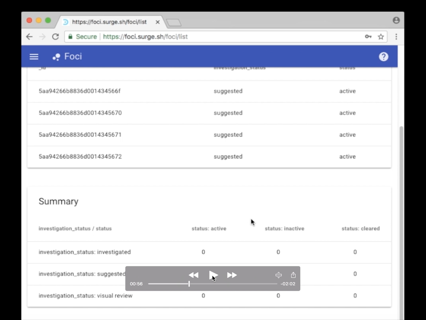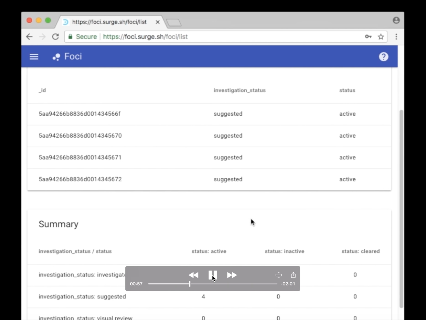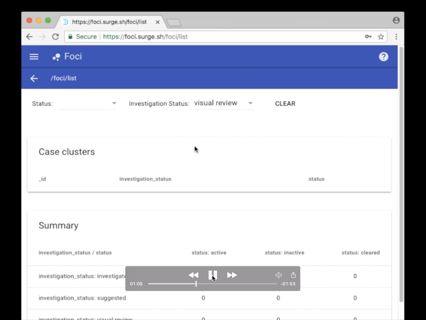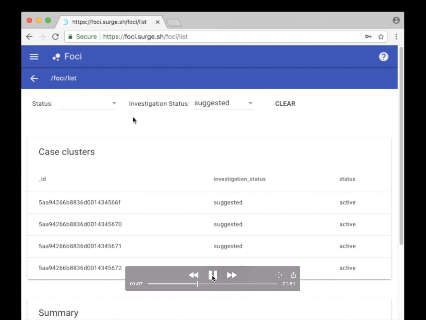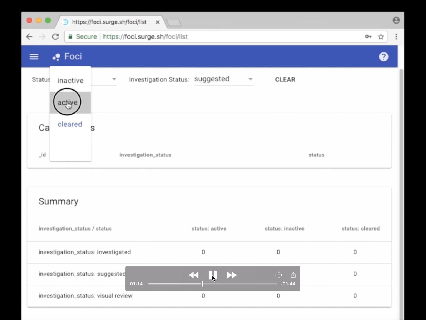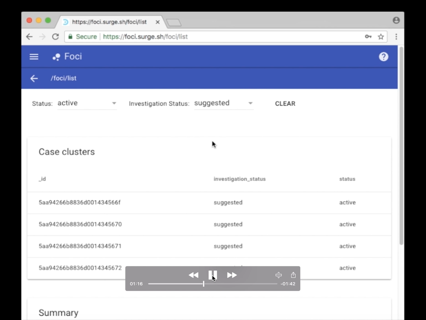You could then move it through visual review. There could be a desk review, based on data, and then a field inspection to complete the process of classification. So these 4, for example, have been our new foci. They're suggested to be active. You can use this top filter mechanism to filter through the different foci. In this case, they're all suggested and active, so anything that's not suggested and active, the table is empty.